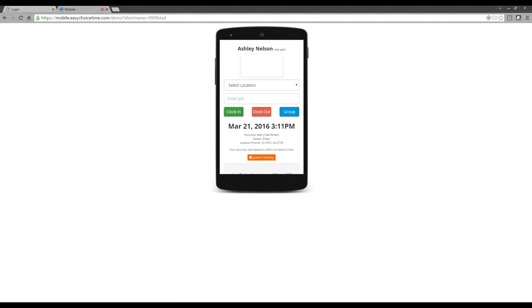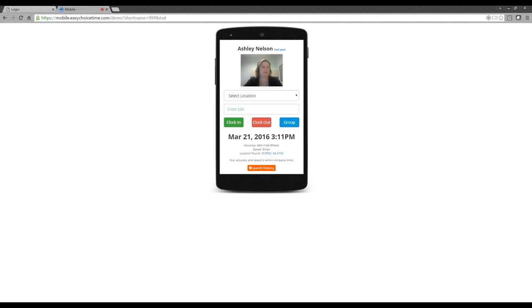Upon login, the first thing you will notice is the camera. This can be enabled to take a picture of the employee as they punch. The mobile site allows for up to 5 levels of labor. The employee can select from a drop-down or enter in a number that corresponds to that job. We can even collect additional information such as mileage or extra pay on the outpunch.